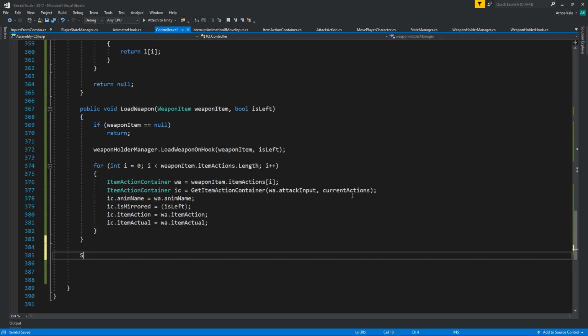So let's also fix the attack inputs. For that, we're going to have to say return me the attack input, bool isLeft.